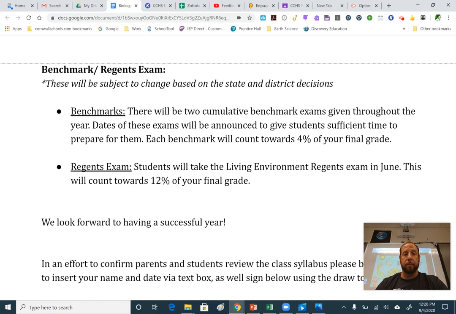Benchmarks and Regents exams. So benchmarks and Regents exams are the norm for the class, though in these odd times, these may be subject to change based on the decisions made by the state, not by me or the school. Okay? The benchmark exams are cumulative quarterlies. They happen after the first marking period, second marking period, and third marking period that review how well you know the material up to that point.